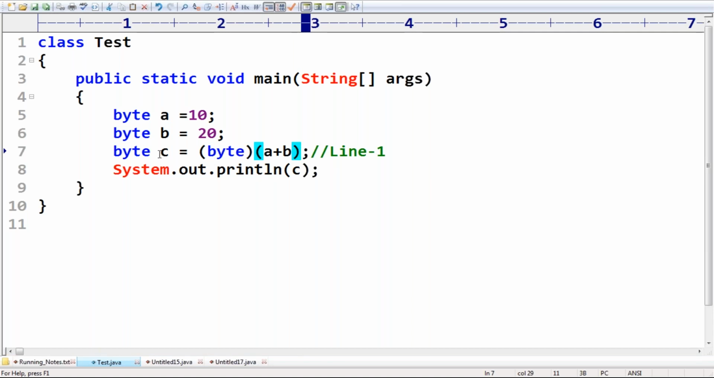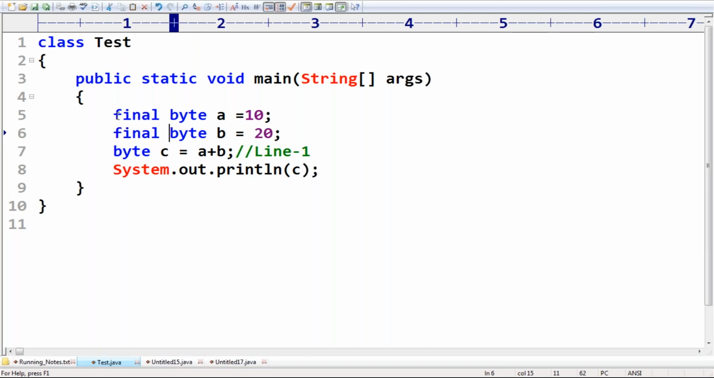Now I have a solution for this. If you perform typecasting, it is acceptable. Byte c is equal to a plus b. Now observe my conclusion. Here I'm taking final. Can you please tell, is it acceptable or not? C is byte type only.